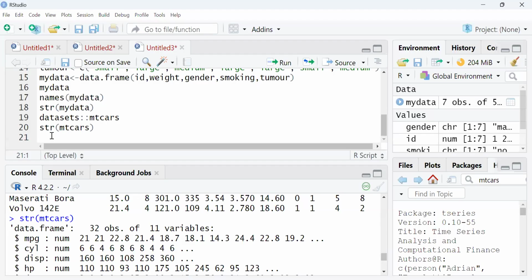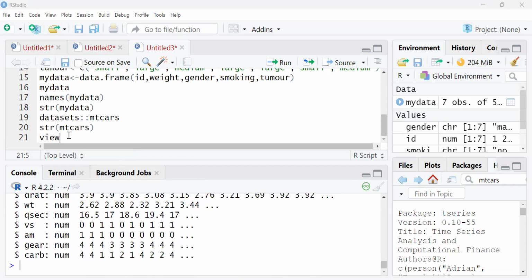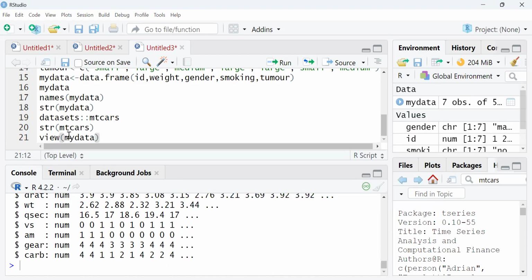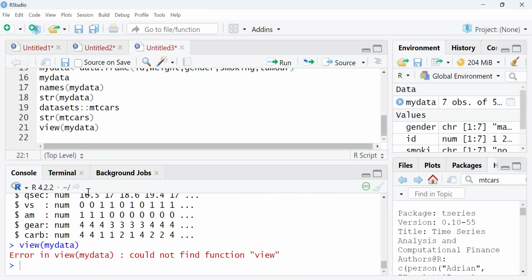Okay, now we'll go back to our data. Just type this code: View. All of you, type View. Remember what the data set was that you created? My data. Type View(my data) and press Control Enter. Now it is showing some error here. Can you see here?